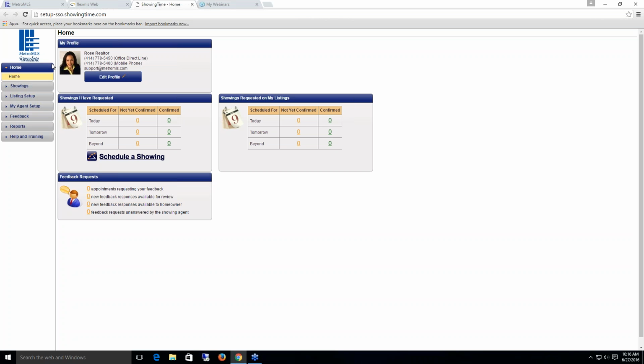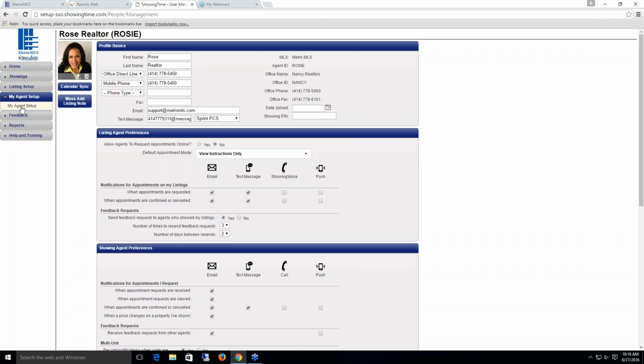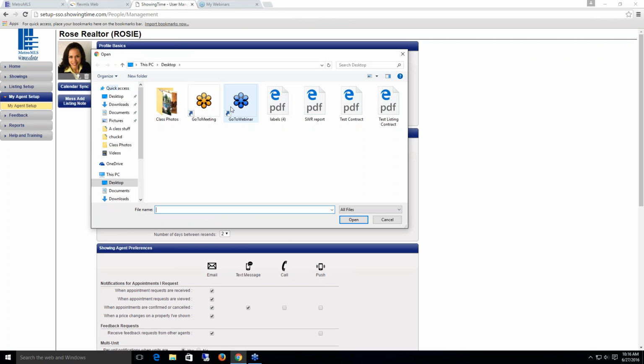Okay, so the first thing that you want to do is configure your agent profile settings. So once you're here, this is the Showing Time menu on the left-hand side. You want to click on My Agent Setup. If you are a broker and you're logging in with your account, this will say Agent Setup, and then this will say My Profile, so you'll click on that. So first, if you want to upload your photo here, make sure you've got a JPEG photo of yourself, and you can just click that little arrow icon. This will be blank. Click that little arrow icon and then point this open box to wherever the location of your photo file is saved.